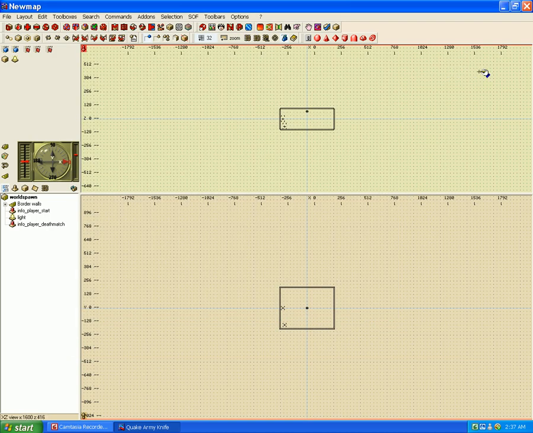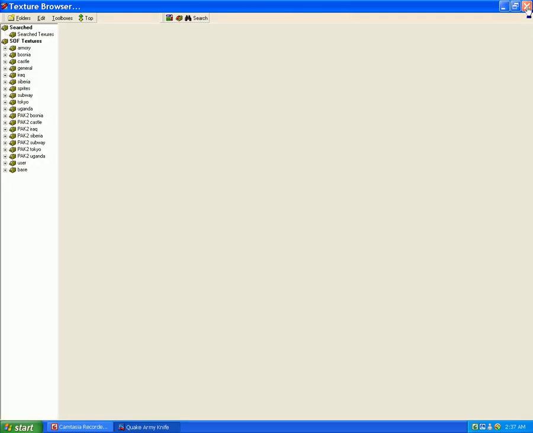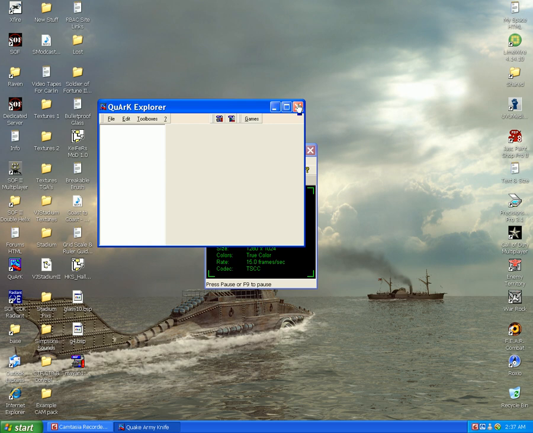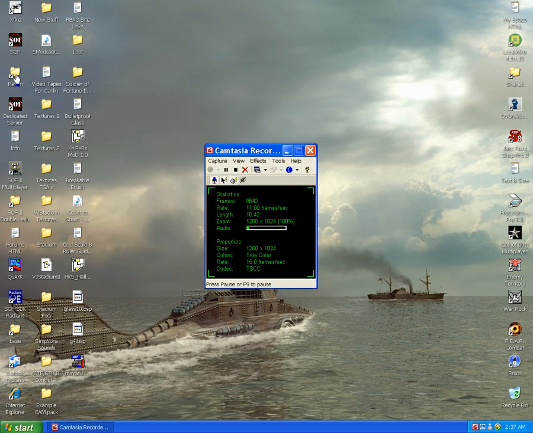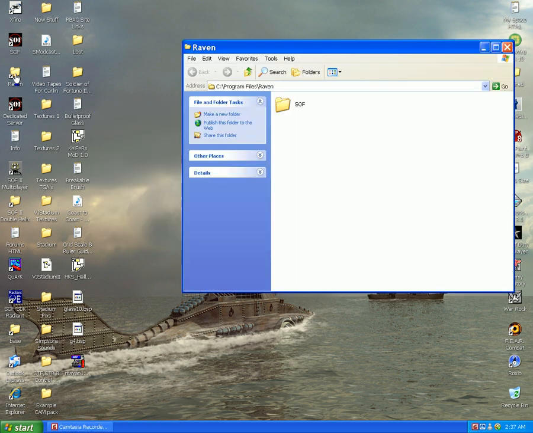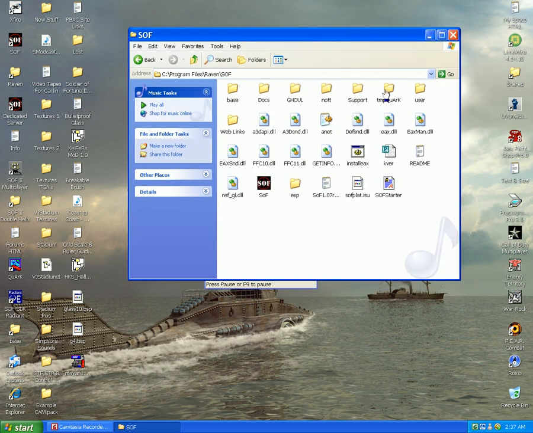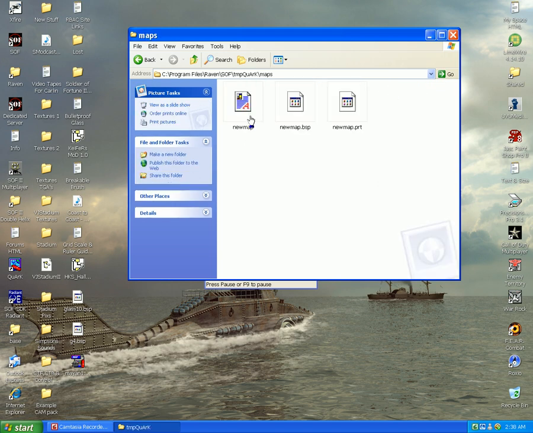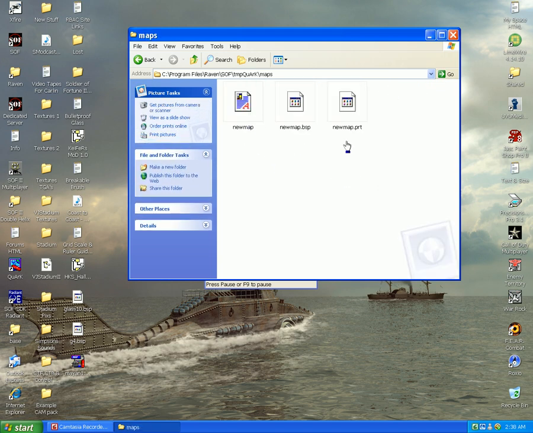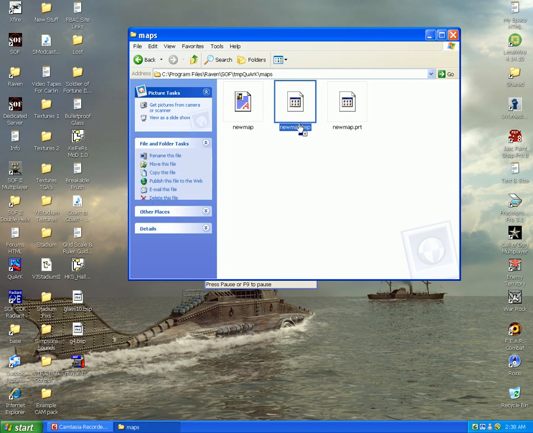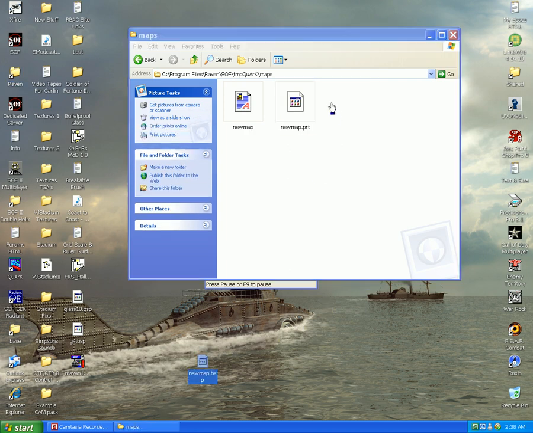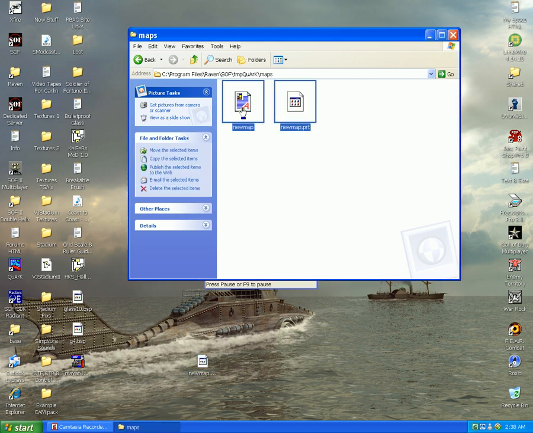So we'll close that window, close QuaRK, go to our SOF folder. You'll see our temporary QuaRK folder. Open that up, open maps, and there's 3 files. We want the BSP, we'll take the BSP, pull it on our desktop. The other 2 files we can delete, you don't need them.